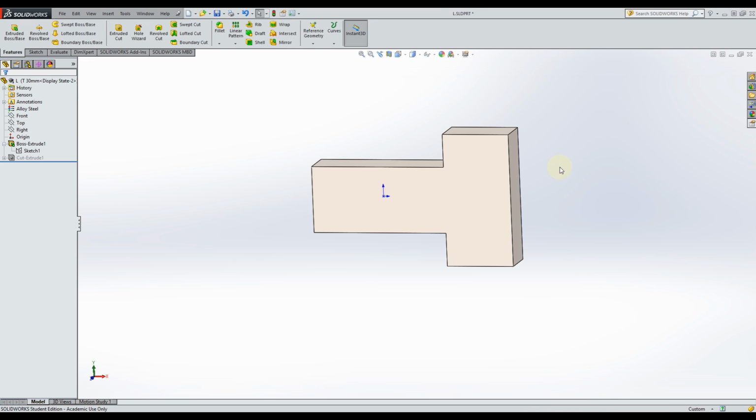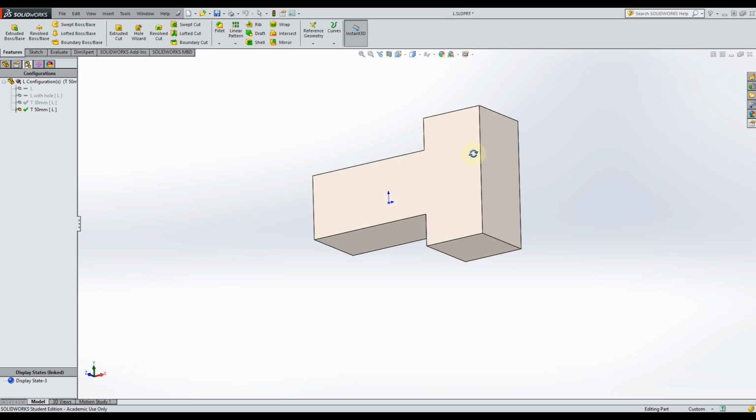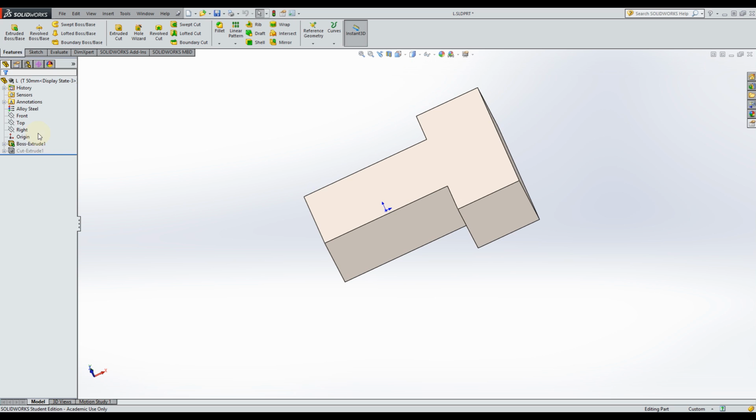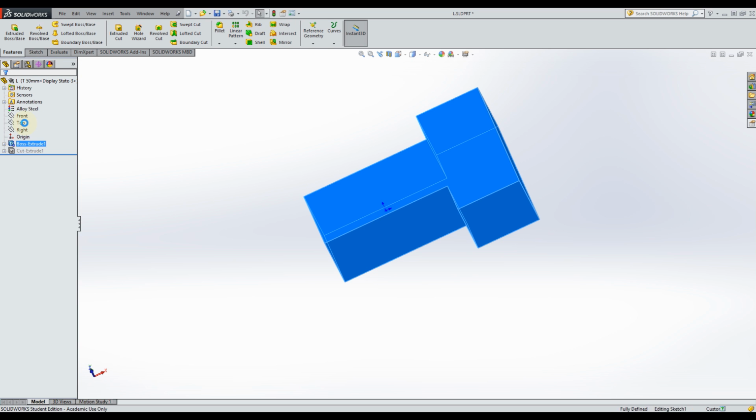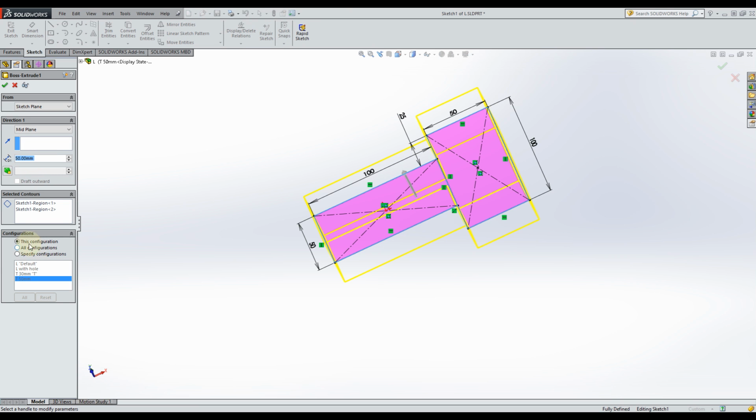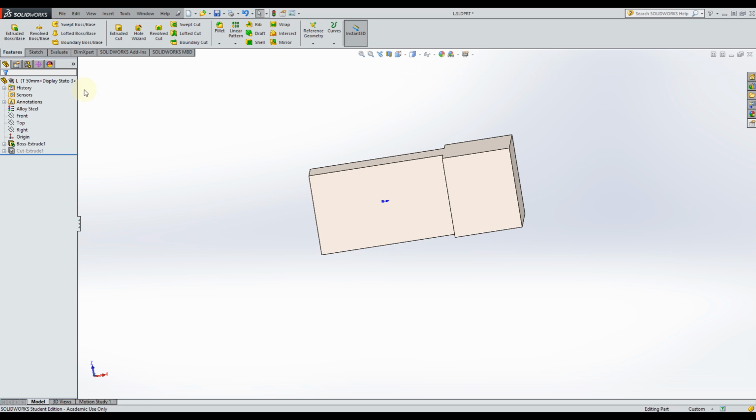and exit sketch. Now the last thing I want to show you is how to change the thickness. So for this configuration we just change the thickness, and the thickness of course is specified in our bus extrude. So right click this, go to edit, change the thickness, and once again at the bottom we can specify for which specific configuration we want to change the thickness. Now let's make it 60mm, click on OK, and now it's 60.